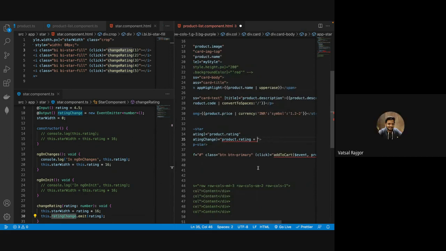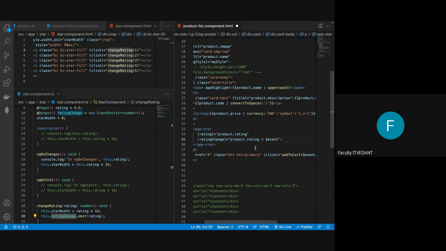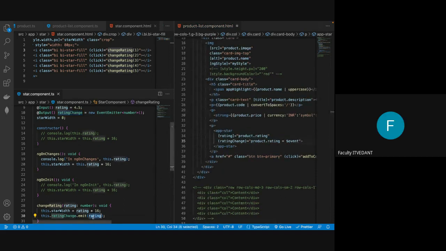Event dollar event. Yes, dollar event object. You can use just dollar event. This dollar event is nothing but this entire value which has been emitted. In the case of normal events like click event or mouse event, you will get the mouse event object. But right now, whatever we are emitting here, you will get it here in the entire dollar event variable. So this number will be there in dollar event.